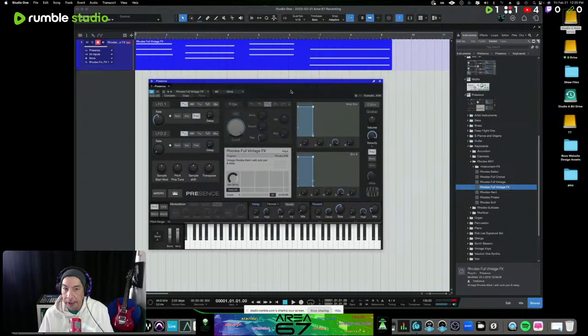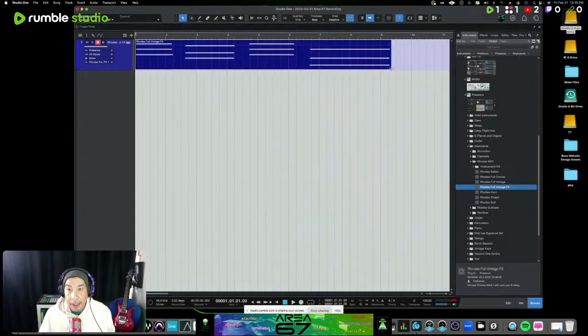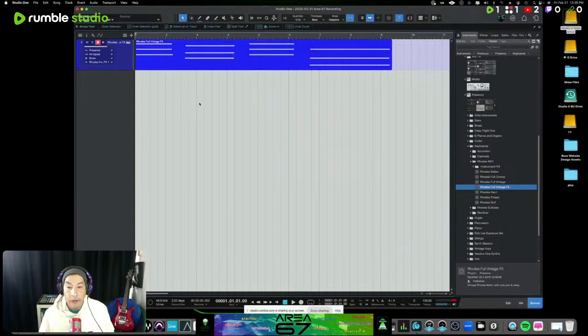If I hit none, you'll see that nothing's happening, right? Because there's no keyboard selected to trigger the actual internally built sound. So let's go back to complete control AM. There we go. So yeah, that's how you would set up a MIDI track within Studio One. Super, super easy, super quick. You don't have to waste a lot of time or energy.